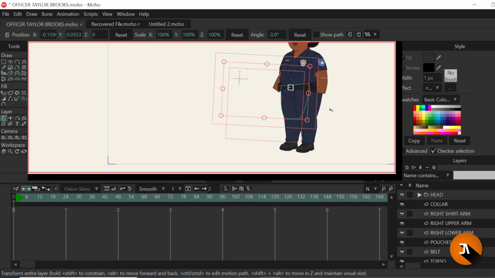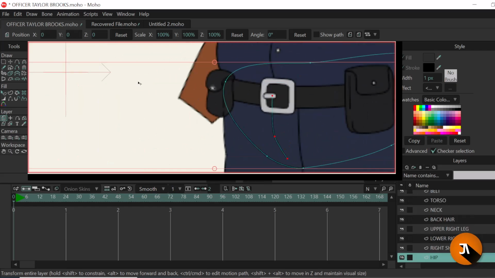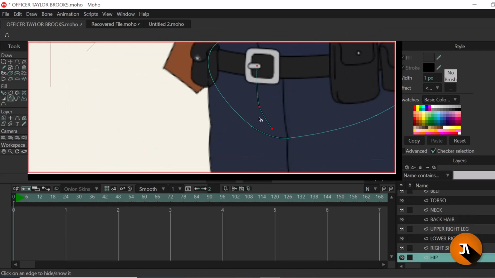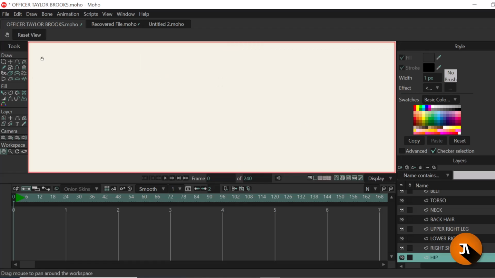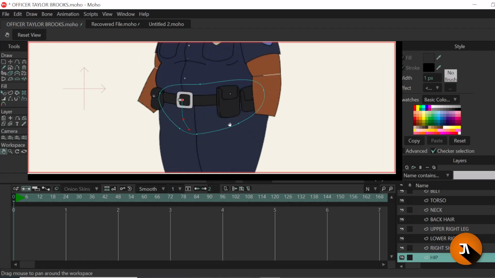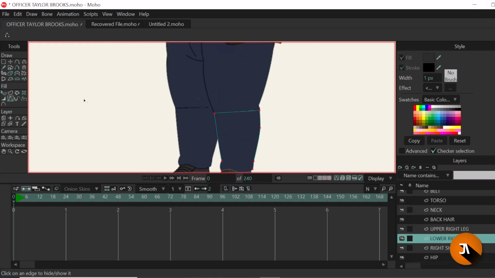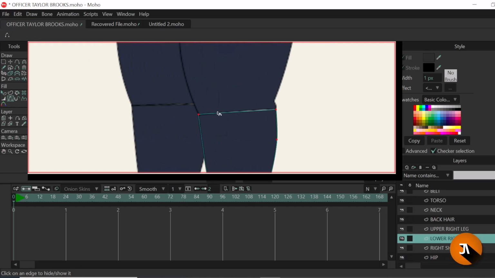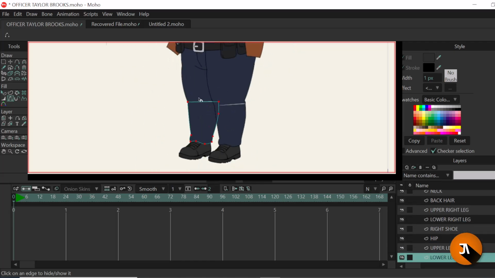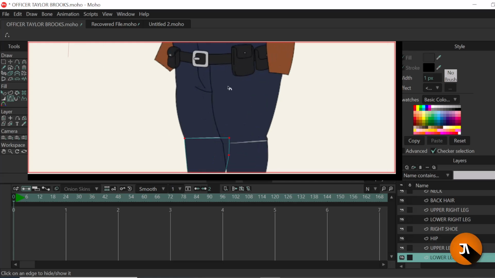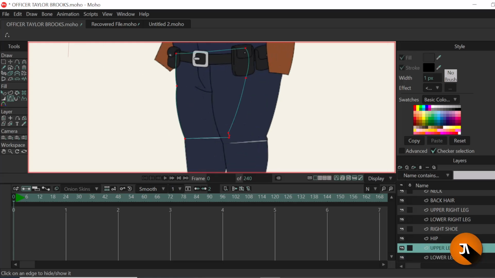Let's turn this on. So now let's come to the hip, and with our hide edge tool, let's hide this edge over here. We lost our screen again. Oh, we're back. So let's hide that edge over there. Let's also hide this edge. All right, and this one also. Same with these other edges. Okay. Let's come over here and let's alter this a little bit.